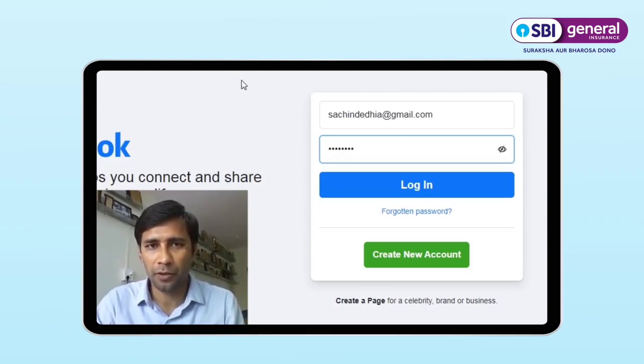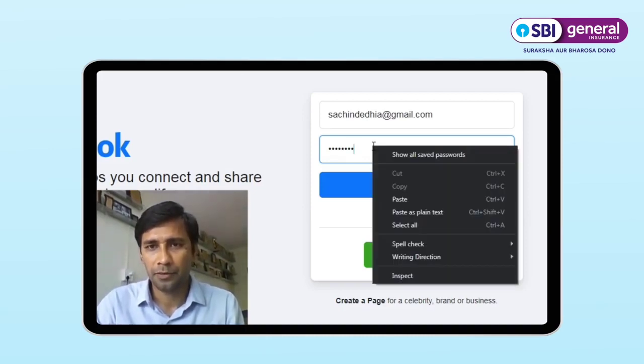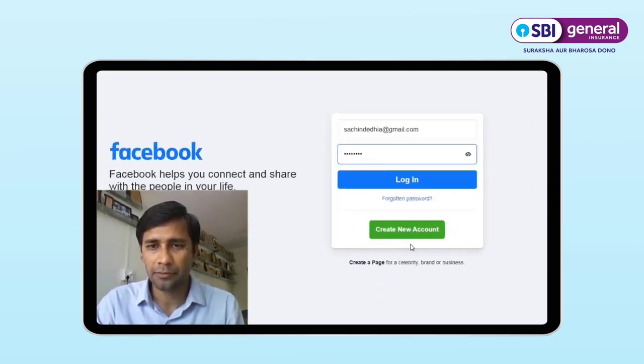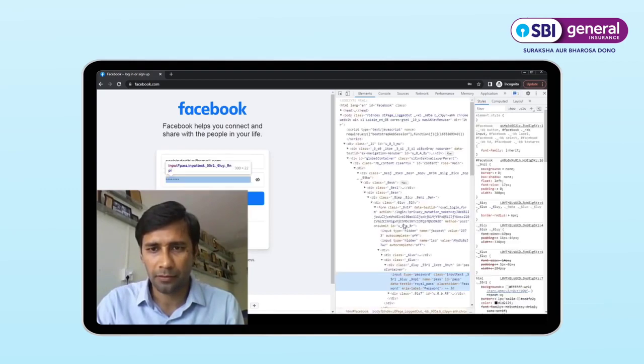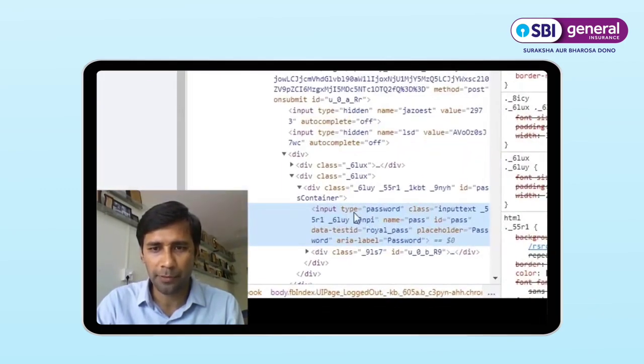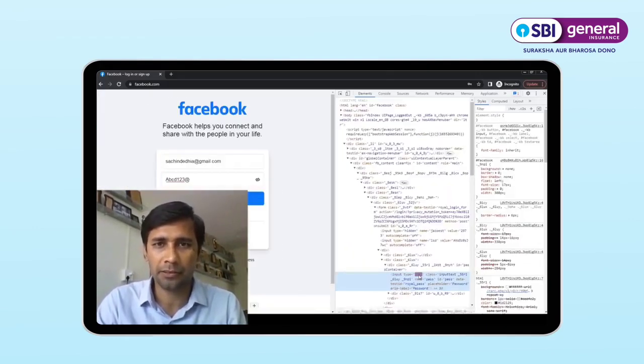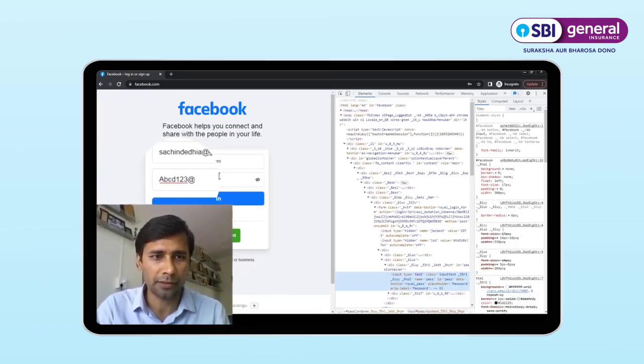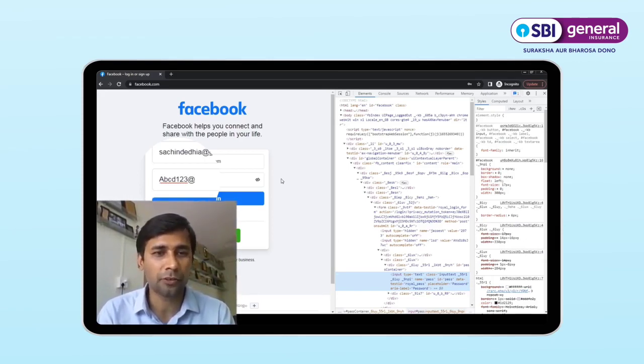One of the other ways is to bring the mouse to the password field and right click. You will see a lot of options. Go to the last option, inspect, and click on that. Here you will see input type is equal to password. I'll double click on the word password, change it to the word text, press enter, and we can see the password in clear text. This trick works on the majority of browsers and on the majority of websites. And this is how any saved password can be seen.